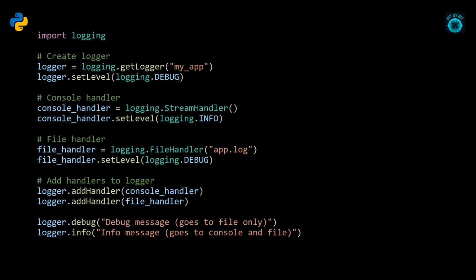The important lesson is this: each handler has its own filter. A single logger can forward messages everywhere, but the handlers decide what actually gets shown or saved. This way, you can keep console output short and useful, while still storing full details in a log file.